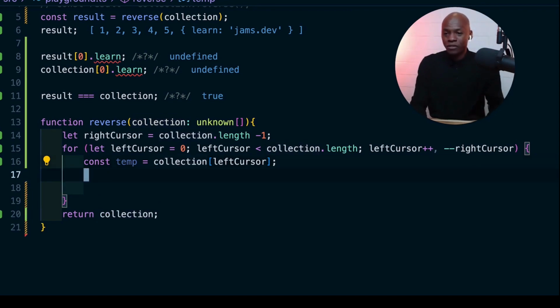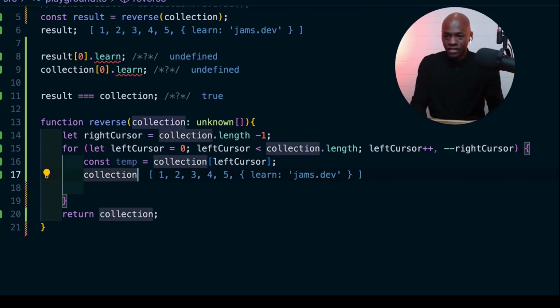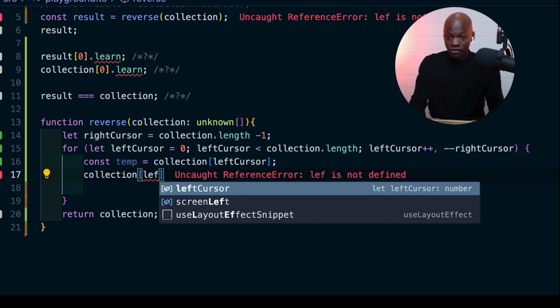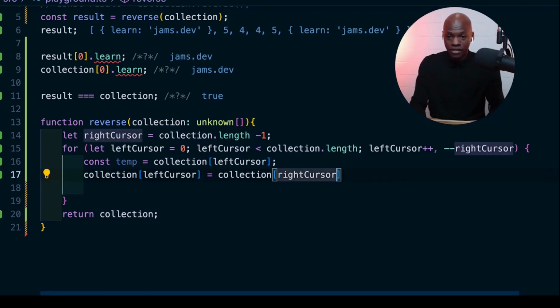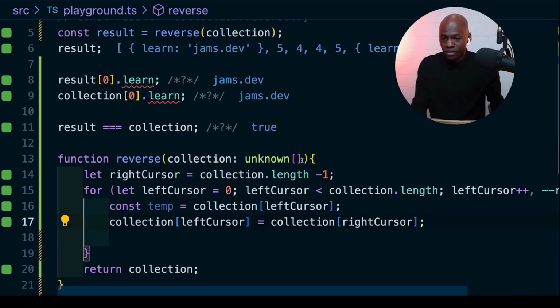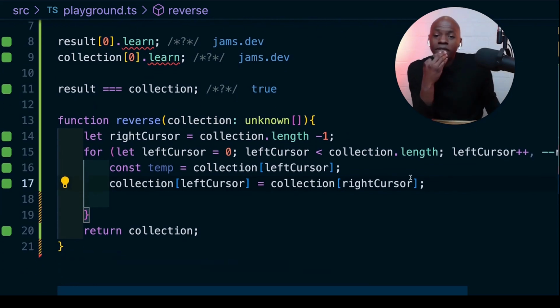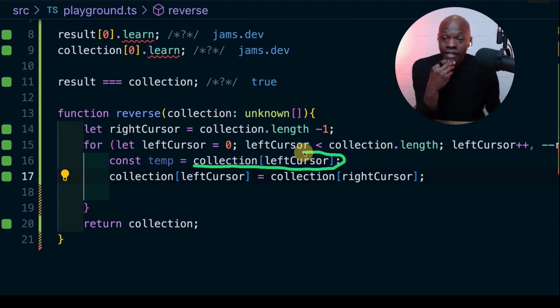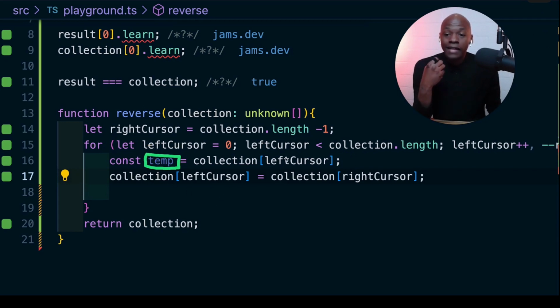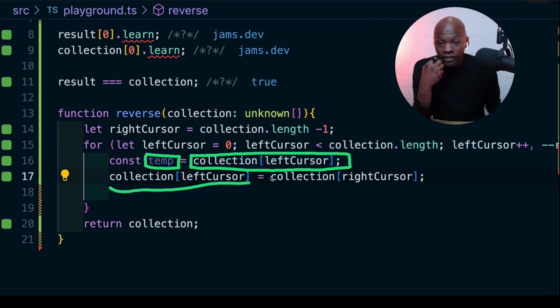But we want that value to go to where the right cursor is. So what we're going to do is collection.left cursor, right? And now we're just going to say collection.right cursor. So what we're basically saying there, I'll just put it a little bit bigger here so we could see it a bit better. We have the left cursor that is basically going there, and we take that value, we put it in a temp variable here, and then that left cursor, that element there, is now being replaced right there with this thing, right?